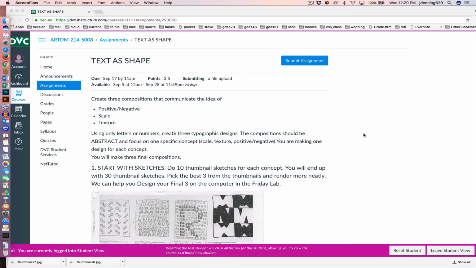Hi, this week we're working on a project called Text as Shape, where we are exploring the design principles positive, negative, scale, and texture. And for this week, we're going to be diving into potentially working digital. So you might want to think about how you want to lay out your compositions because you're probably going to want software that has a type tool or a text tool.